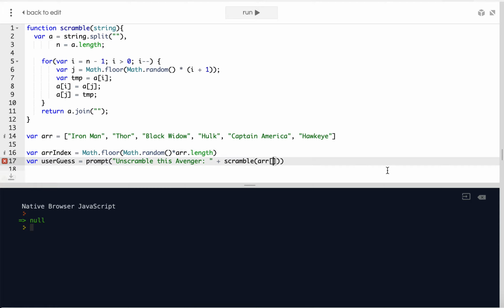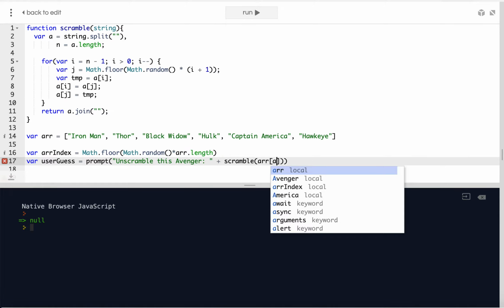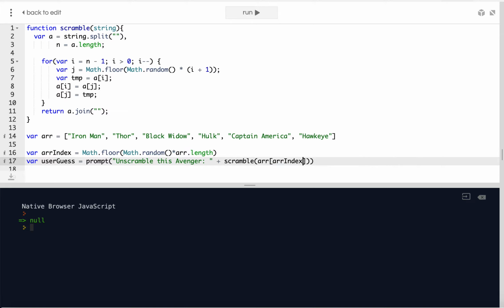And then when I prompt my user to unscramble the Avenger, I am going to pass into there the arrIndex. So what this does is it scrambles a random location, but it also maintains this location for me in this arrIndex variable.